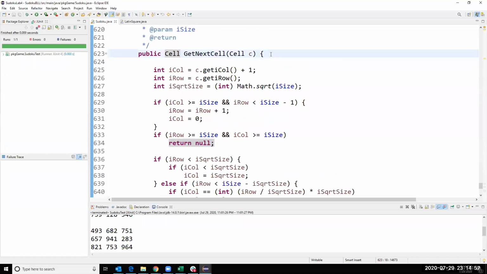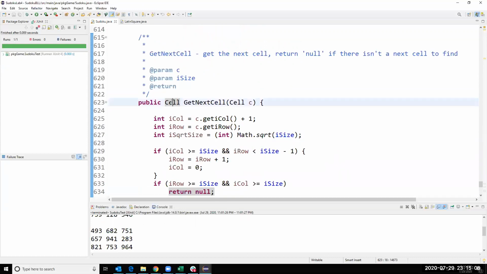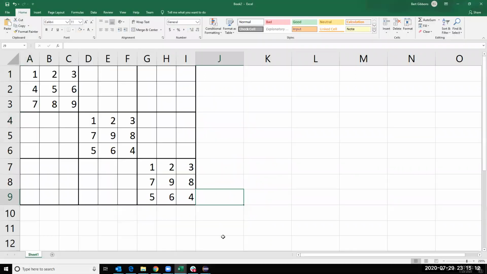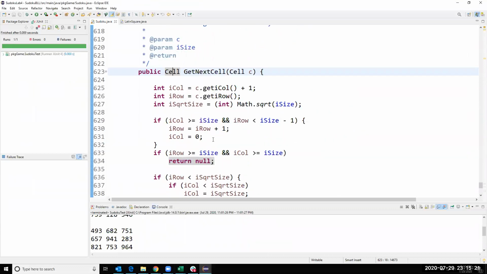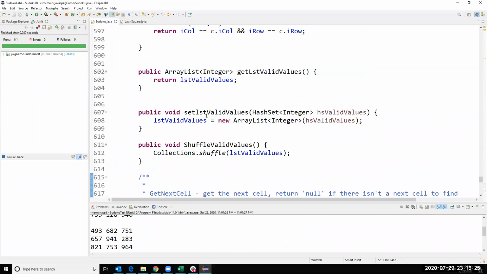So you pass in a cell, it gives you the next cell. And then eventually, if you're at the end of the puzzle, it will return null, right? So when this thing returns null, that means you are logically right here, and there's nothing left. There's no cell to go to. So getNextCell, returning back a Cell, is the last method. That's it for the class.